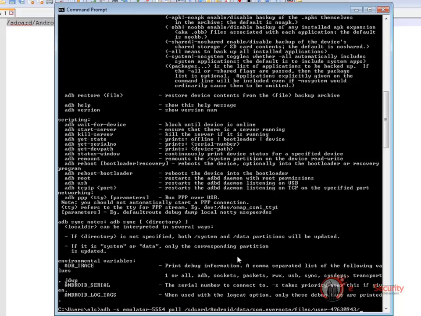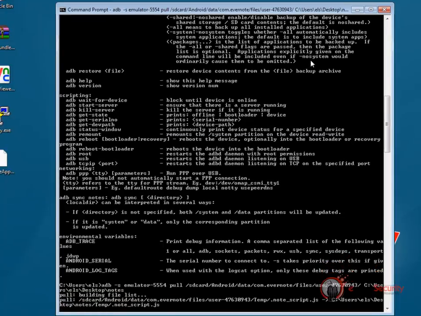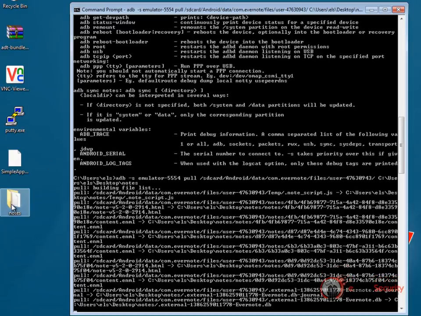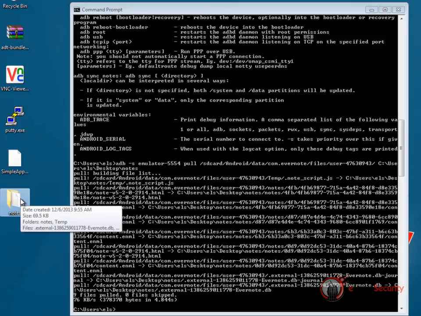Then we have to insert the path on our local machine where these files will be stored. So let's insert the path to our desktop, C:\Users\ELS\Desktop\notes. As soon as we hit enter, we can see the ADB starts copying all the files onto our machine. In our desktop, we can see a new folder which contains all of the files of the Evernotes folder.